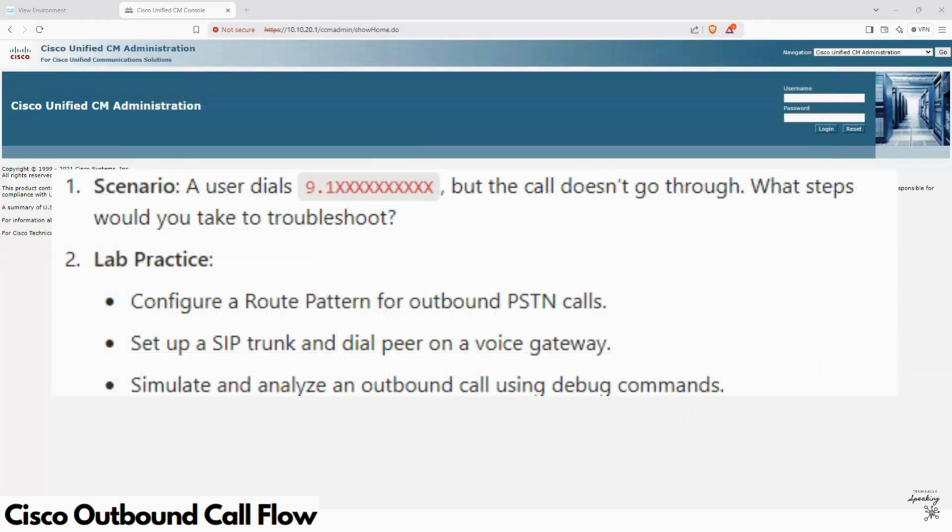I suggest you do some practice on some questions and some scenarios, such as a user dials 9.1 and the rest of the number is arbitrary, but the call doesn't go through. What steps would you take to troubleshoot? Just remember, outbound calling is a critical part of Cisco UC, and mastering it ensures you can design and maintain a reliable communication system.